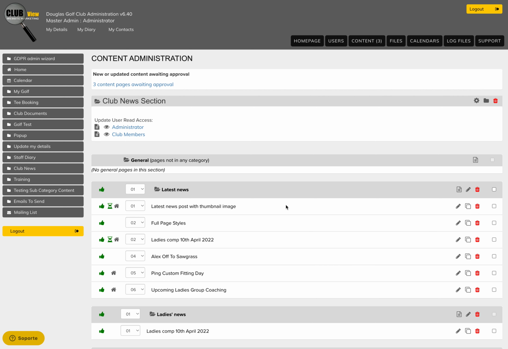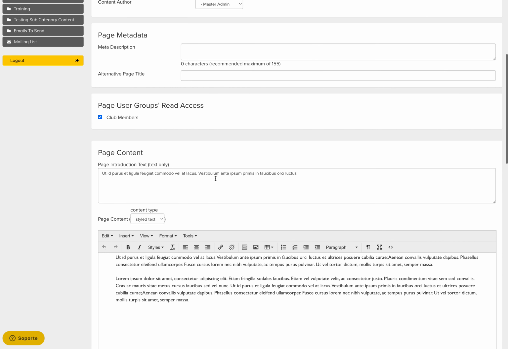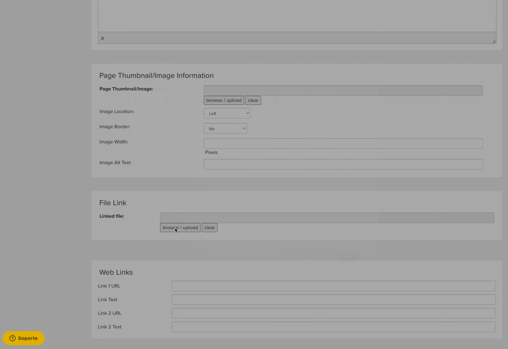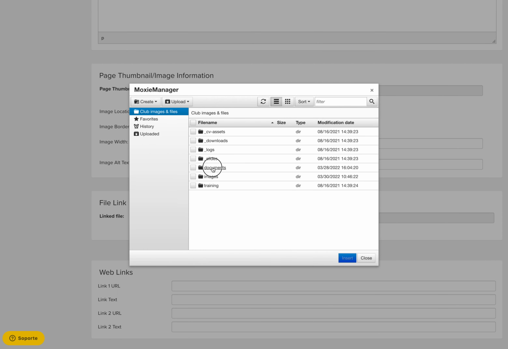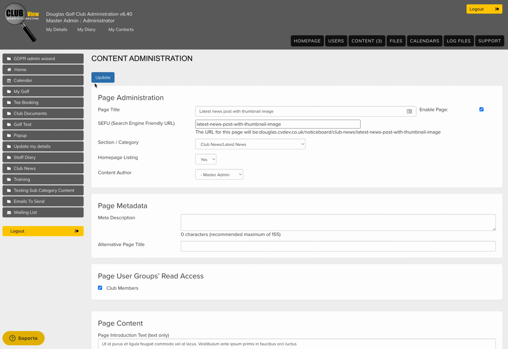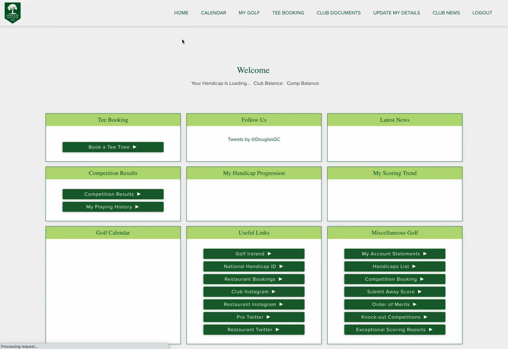Okay, and I think that is everything that we need on this site. If you wanted to, again, buy PDFs, you can do exactly the same. Just edit this last one here. We can add a PDF. So again, scrolling to the bottom, file link, browse, upload, and documents. Add our dress code. Update. So go back to the home page.